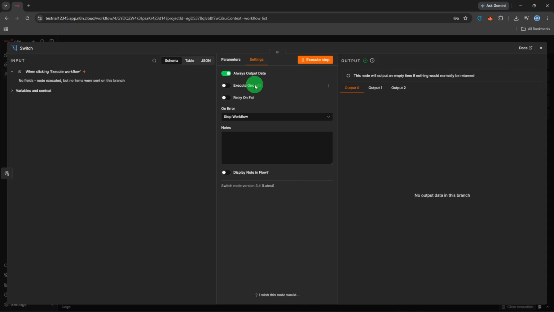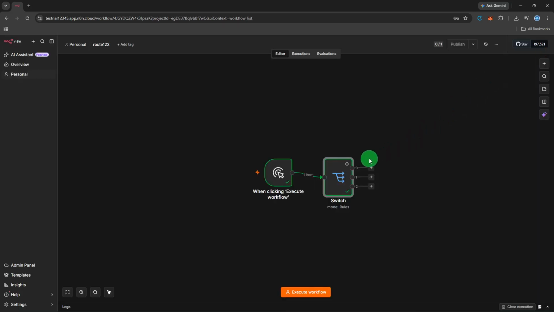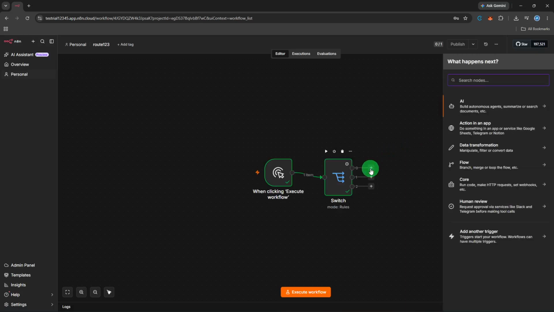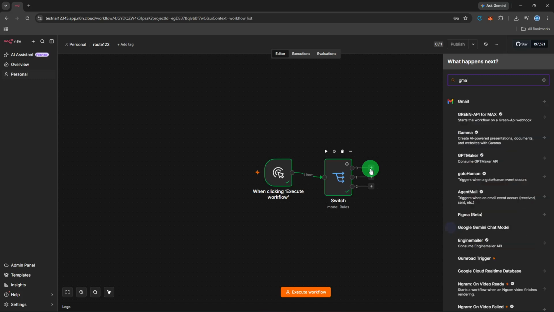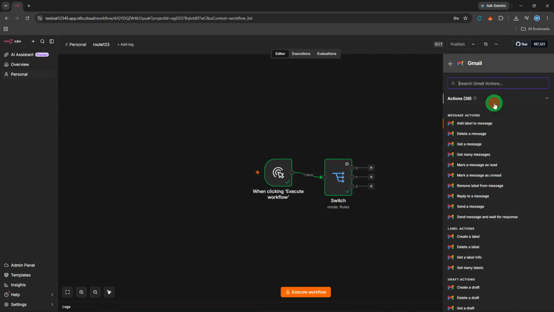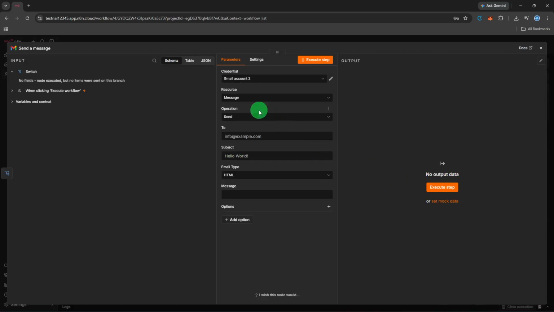Now attach processing nodes to each switch output. Click the plus icon on the complete output and add, say, a Gmail node to send a confirmation email. On the pending output, add a Slack node to notify your team. On the cancelled output, add a Google Sheets node to log the cancellation. Each branch can be completely different. The switch node ensures only the right data reaches each service. For multiple conditions on one output, you can use AND rules within a single output or OR logic by duplicating the output name. But for simplicity, one rule per output is easiest to maintain.